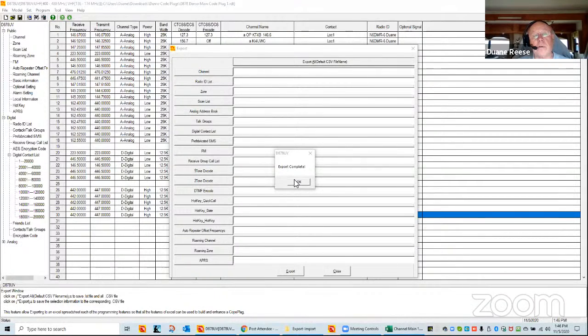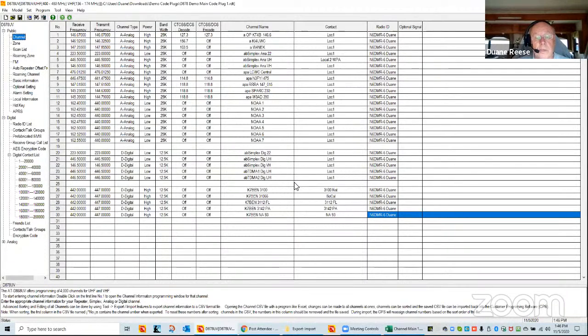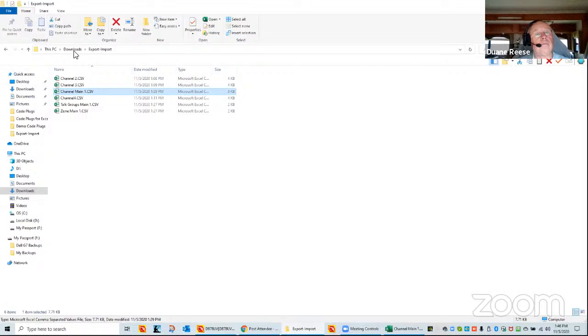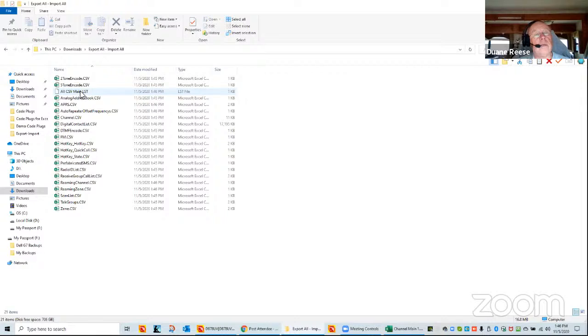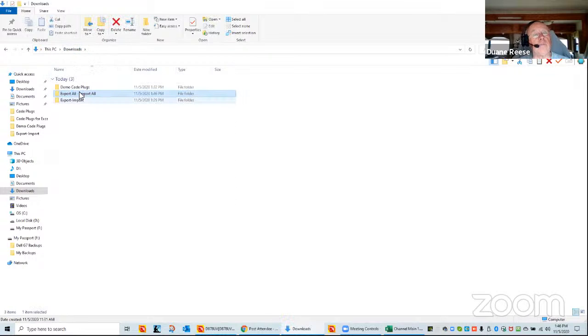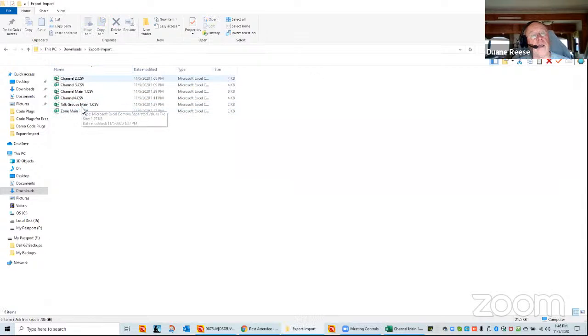So my export all is complete. Okay. So I want to show you what happened in that folder, which was export all, import all. You see every CSV file was saved, but there's a main LST file, list file as well. If I go into the older import export that we played around with where we just did a few channels, there's no list file. It's just strictly the CSV file names.